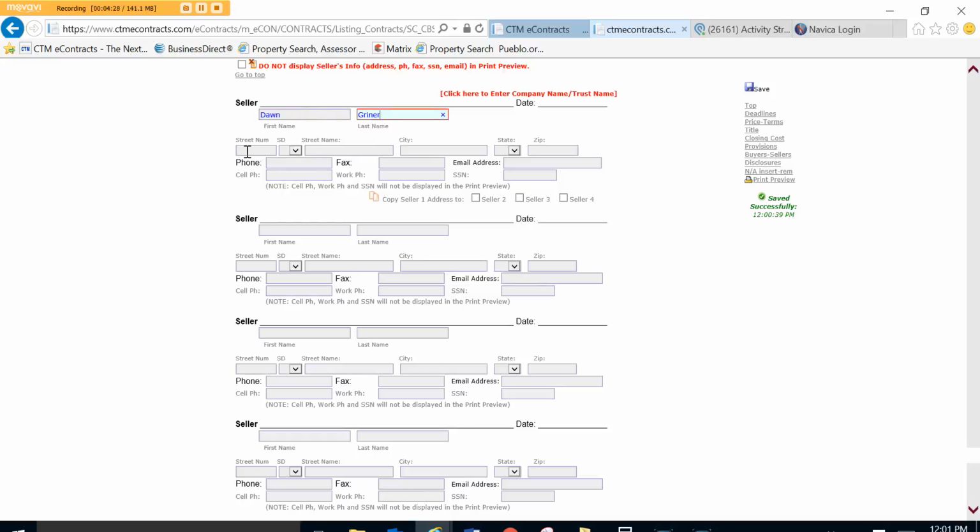And then you will put her home address here, the street number, the direction, the city, the state, and the zip. You'll then click Save right there.